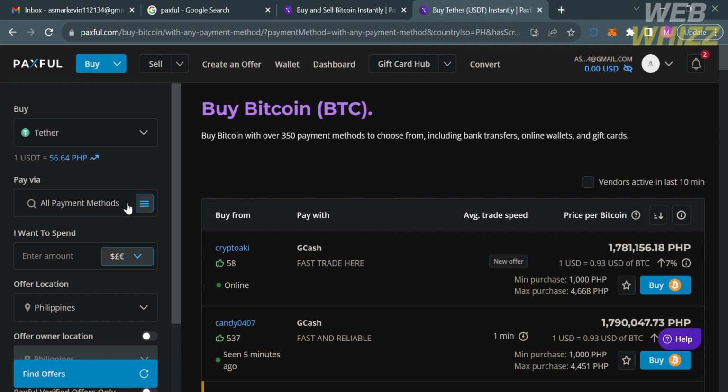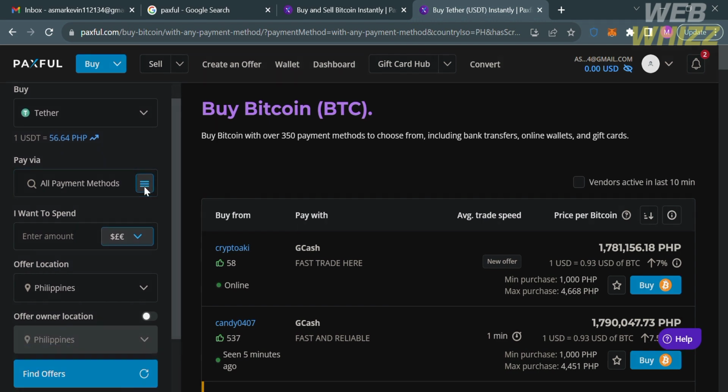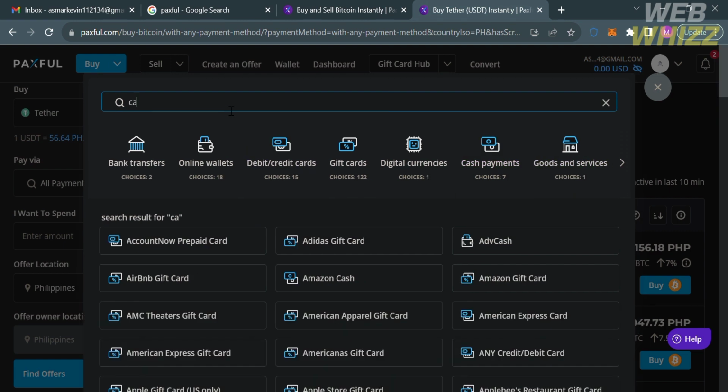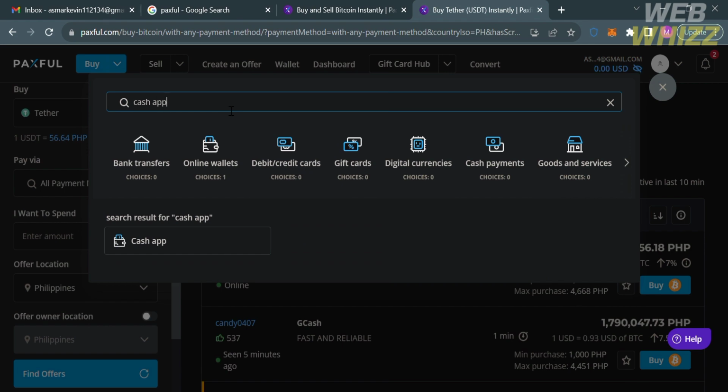And below that, the next thing that you need to do is to choose your payment methods, including bank transfers, online wallet, debit or credit cards, PayPal, cash payments, and many more. And on the search bar, kindly enter Cash App and just select the results below.